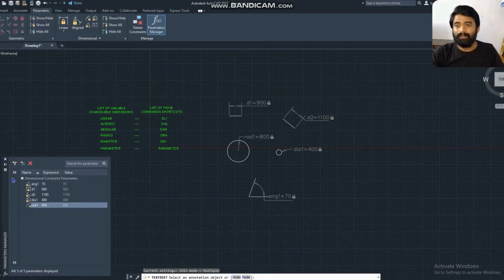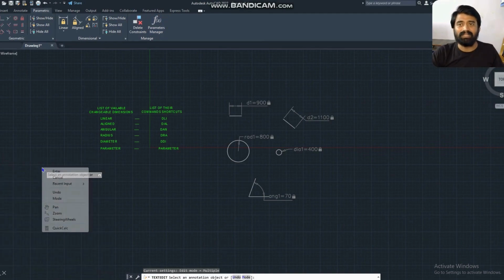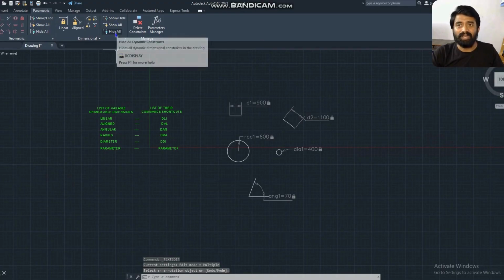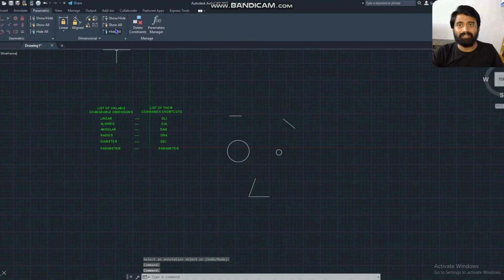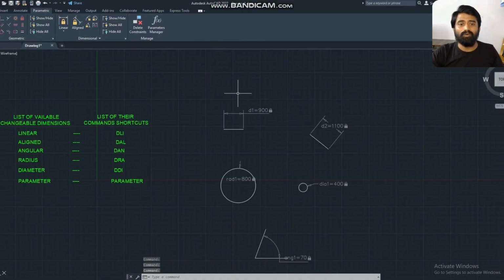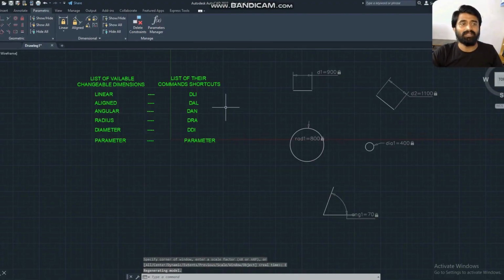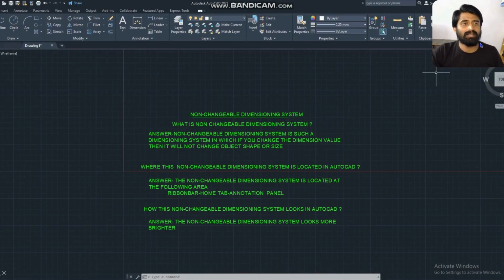Okay, this is the whole thing about the changeable dimensioning system, and you can hide them and you can show them. That is your choice. This is the overall explanation regarding the changeable dimensioning system. Now let us see the non-changeable dimensioning system.